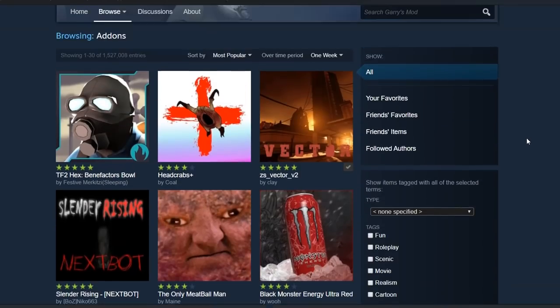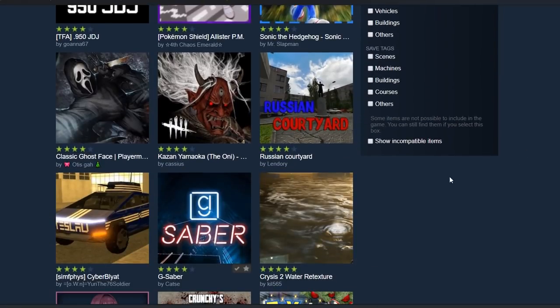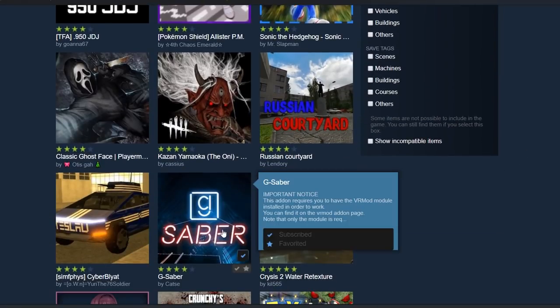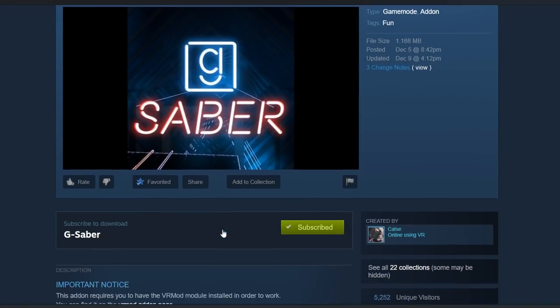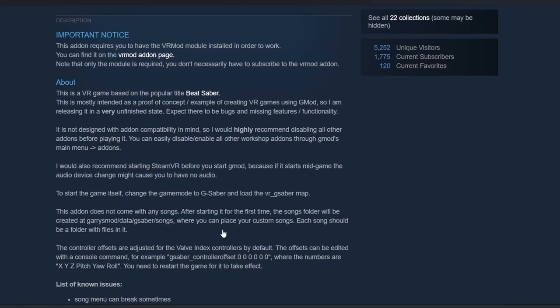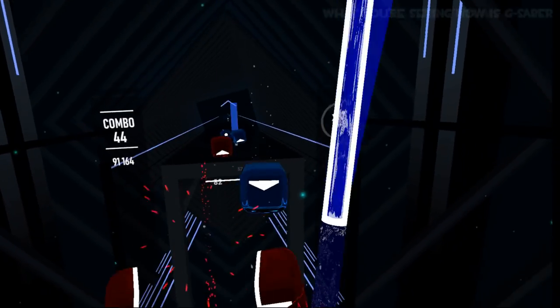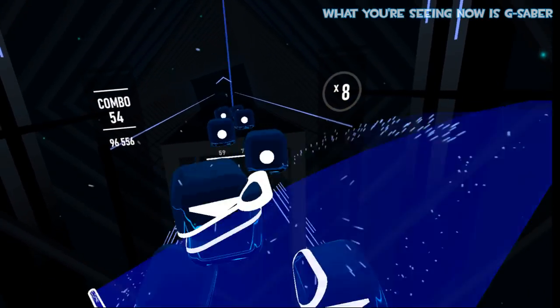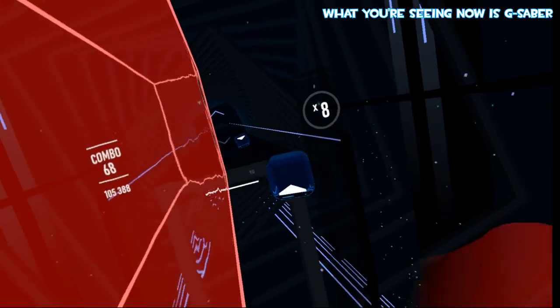As I was browsing the Garry's Mod workshop the other day, I discovered this mysterious add-on titled G-Saber that claimed to replicate Beat Saber's gameplay in Garry's Mod, in VR at that. There was no video on the workshop page or any screenshots, only a handful of comments and a very vague description. I downloaded it, and to my surprise it was indeed what it claimed to be. It was Beat Saber, nearly identical and entirely inside Garry's Mod.